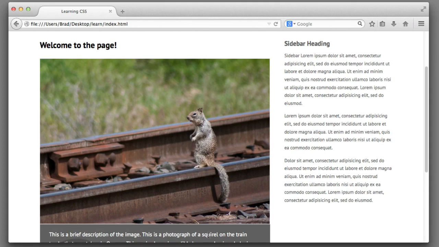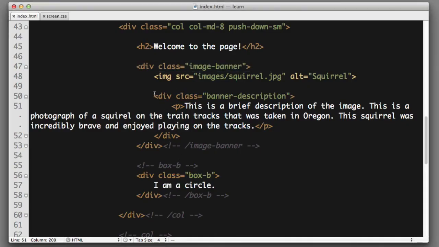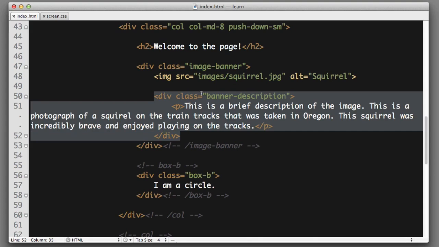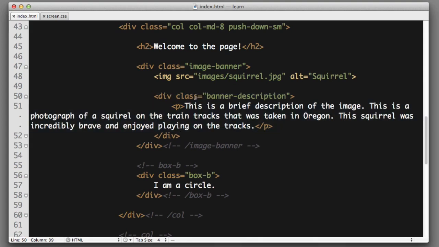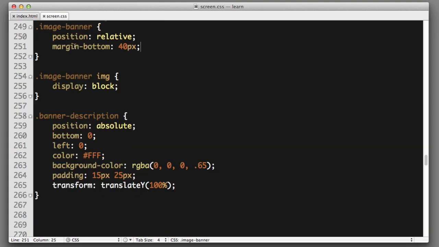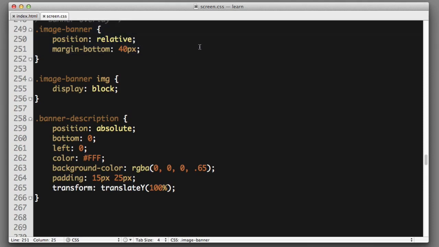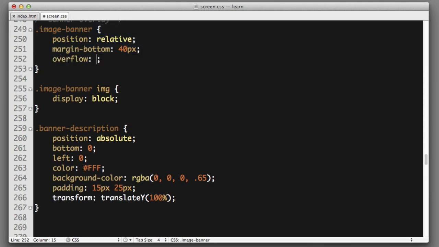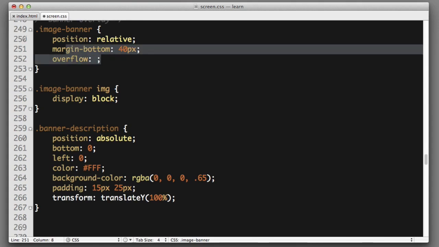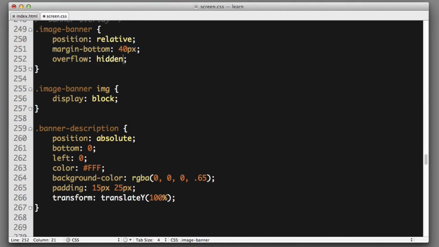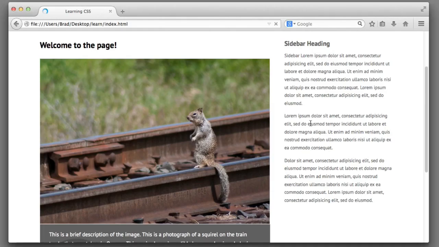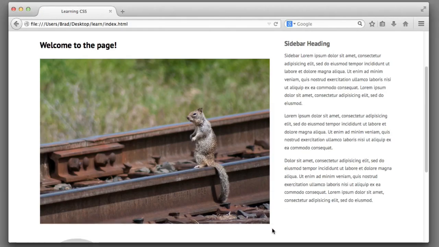Now, clearly the caption box is still visible, and we wanted it to be hidden initially. To hide this caption, we can rely on our HTML structure. We know that this is the caption content. It has a class of banner description, and it lives within the div with a class of image banner. So this is the element's parent. Now in our style sheet, we can target that parent element and say that any child content that has been pushed out of this parent's boundaries should be hidden. So with overflow hidden in place, if we refresh, we can see the caption is now hidden.